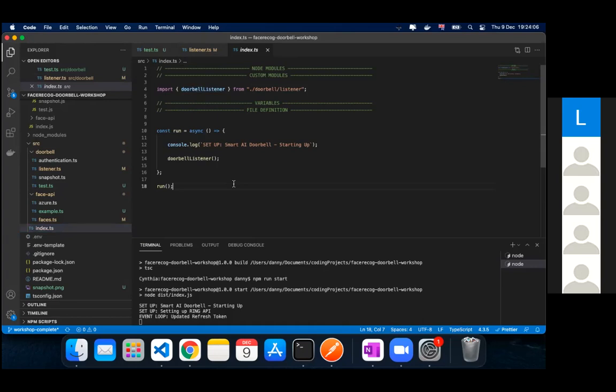Perfect. So it's really simple. Ring provides an event listener, which is kind of a JavaScript concept. It's basically a pub/sub model. So it will publish an event and you can set up listeners that, oh, that's a ding, and it will run a piece of code. So that's all that the workshop code is.